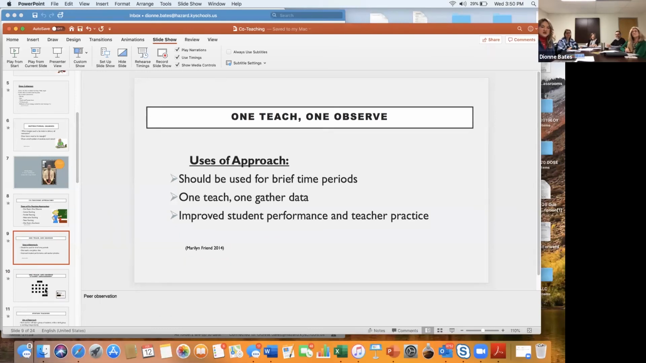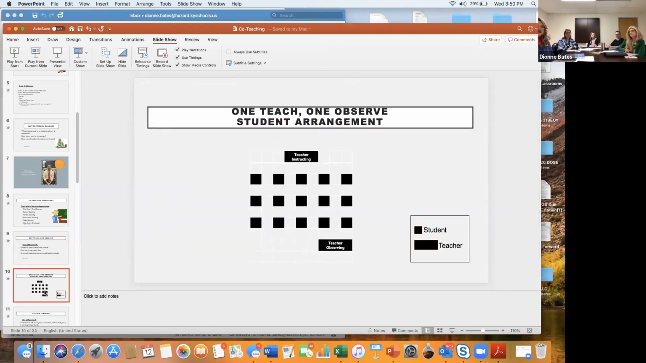All right, and so here's the slide that demonstrates what that might look like in a classroom. You want to talk about that? So you can see, the students, then you have one teacher in the front, and then the teacher is in the back. Now, just like Doug said, that is a great time to do some data collection, formative assessment.